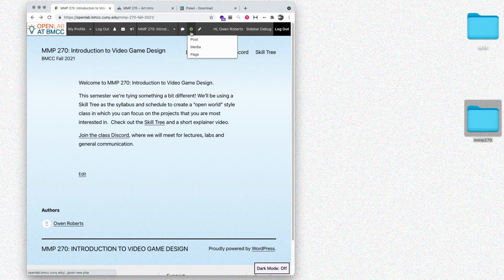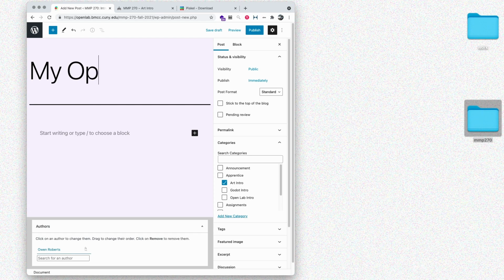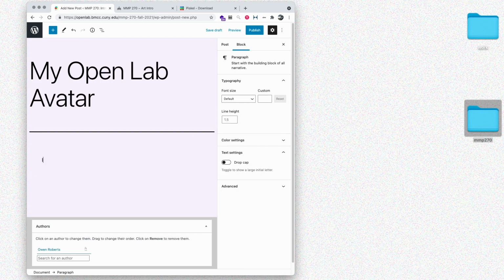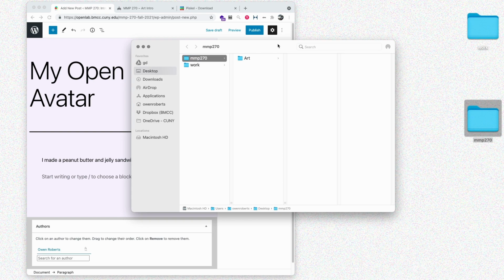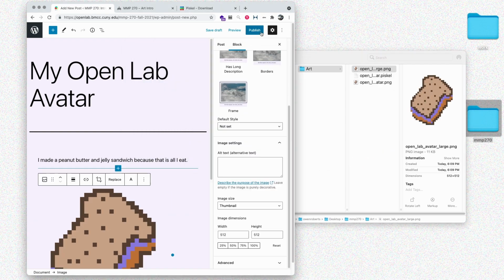Last thing to do is post it on the OpenLab. So even though it's our avatar, we also want to make a post to document it and, of course, get credit for the assignment. So choose the category Art Intro, add your title, give us a sentence about what makes your avatar unique, then find your avatar image, probably use the larger one, and upload it.